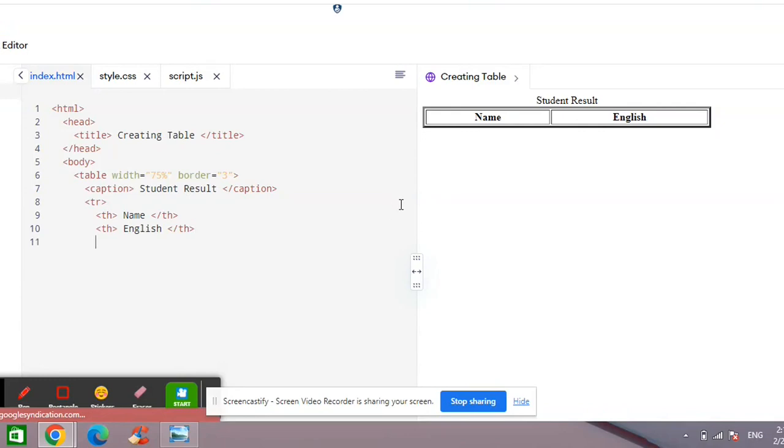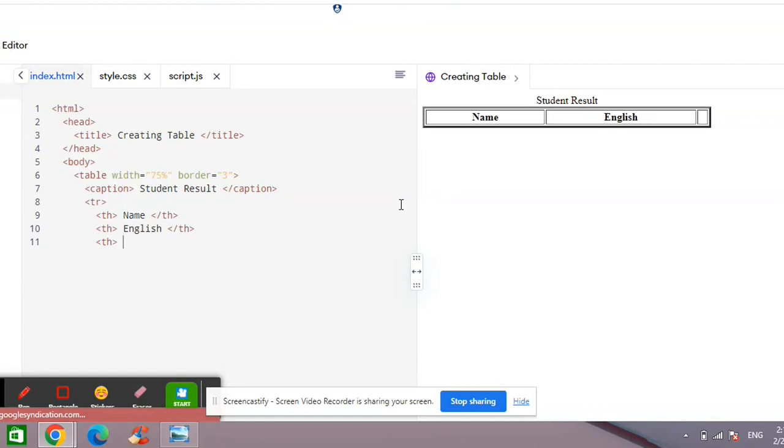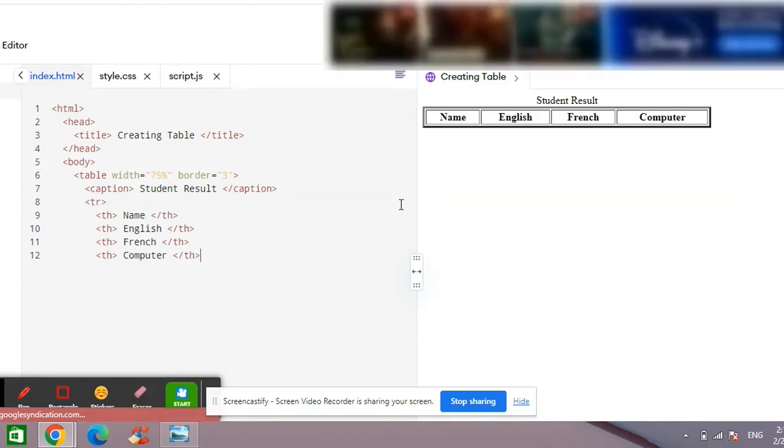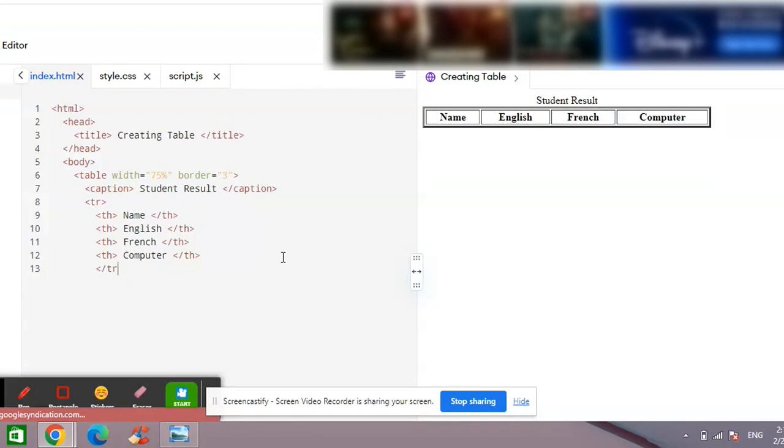So I will go for the next one, th, and for example, and just one more to finish with, another table heading, computer, and the closing tag. Now I have the table with headings here. Four headings are there. So now this row is completed. I have to close the row now, starting with slash and tr, table row.